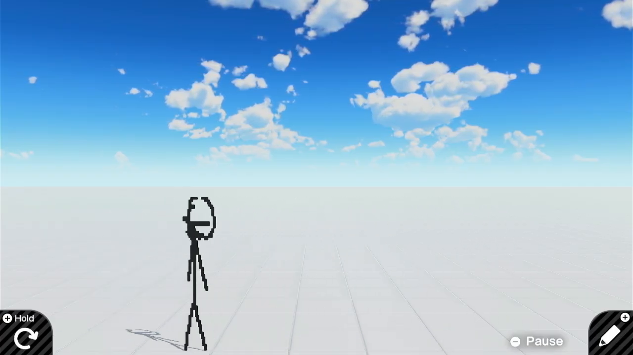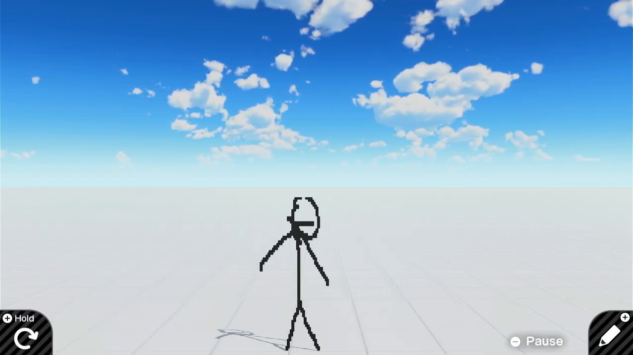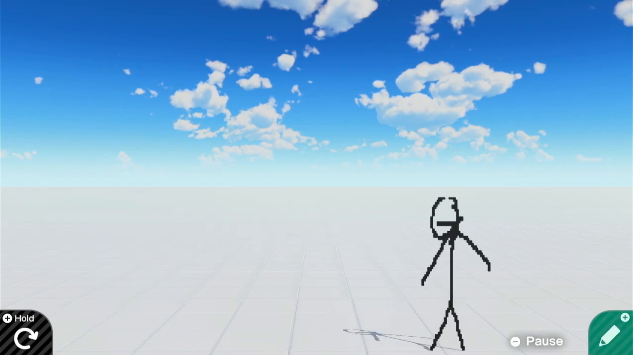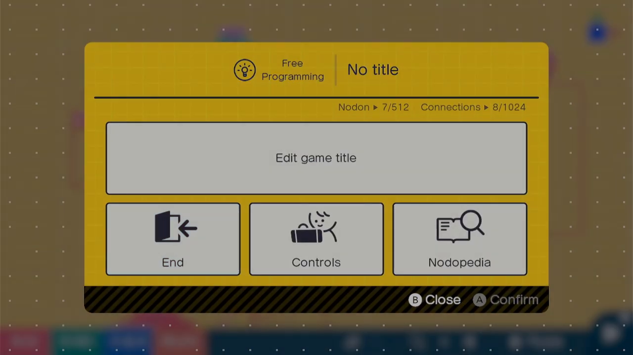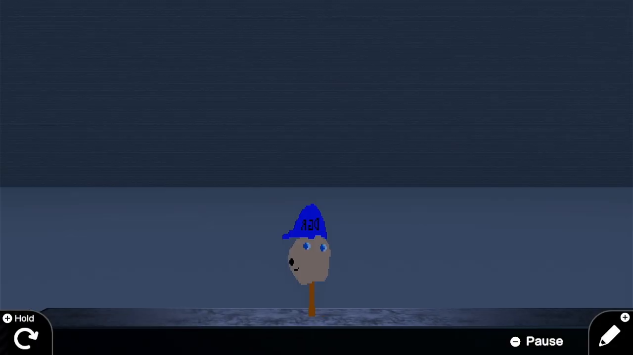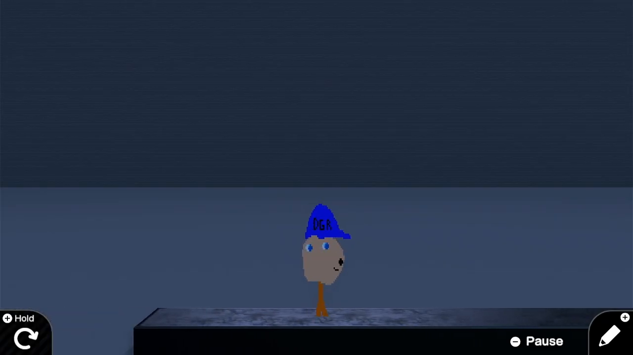Which this is a terrible example because I didn't spend any time on it. But here's another thing that I did, which as you can see it looks a lot better. But yeah, that's another example.